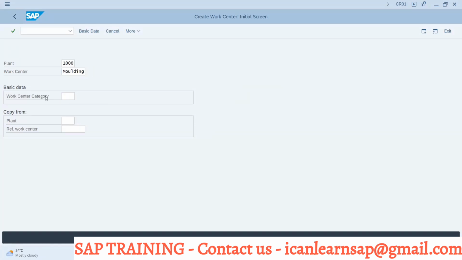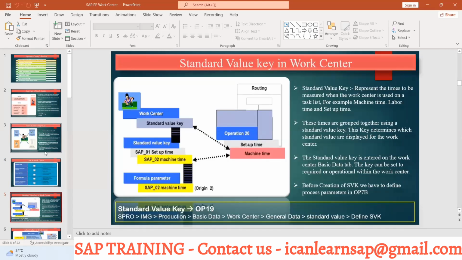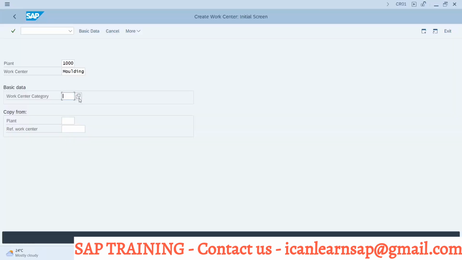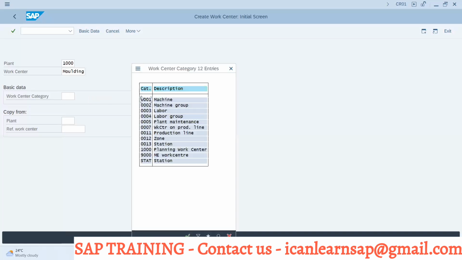And here we have to define the work center category. Okay. Work center category. Standard, when the work center category is not different. So there is a configuration related to work center category. What is the work center category? If you click over here, you can have different work centers. Either you can have a machine or a group of machines or a labor or a group of labor. Sometimes for plant maintenance, we can create a 0.05, that is the machine category. So this depends upon your requirement.